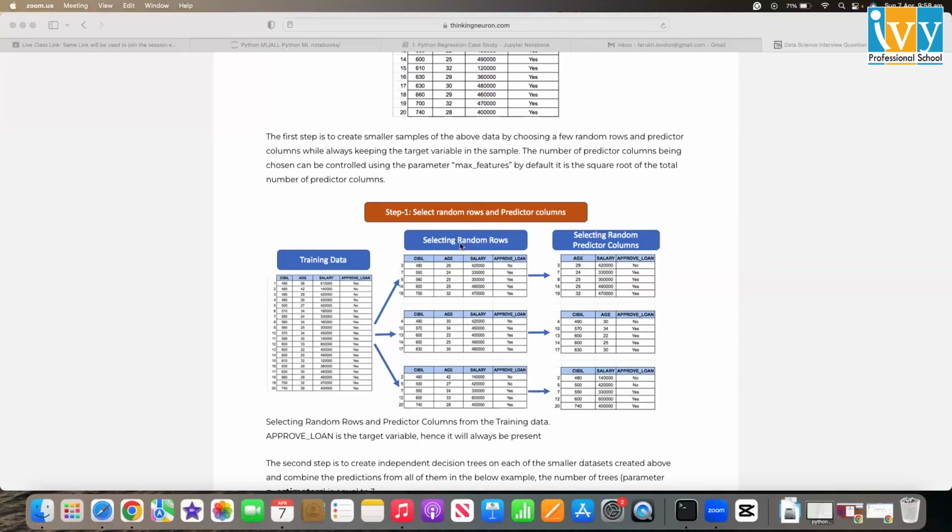So I'm selecting random rows and also random columns. If I give all of these columns to the decision trees, and salary or CIBIL is the best column, it will always form the root node. If the root node is the same, there is no difference in the predictions. To break that monotony, random forest randomly selects the predictor columns also. So here you will see age and salary, then CIBIL and age, then CIBIL and salary. The target variable remains the same.